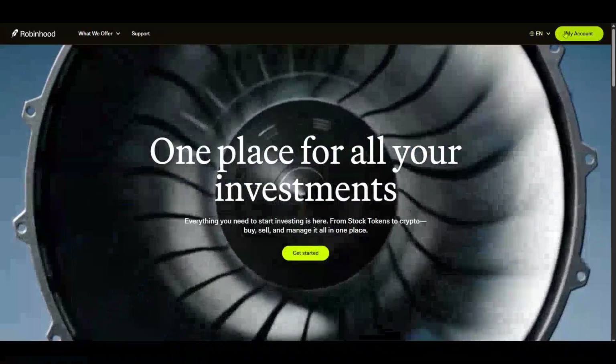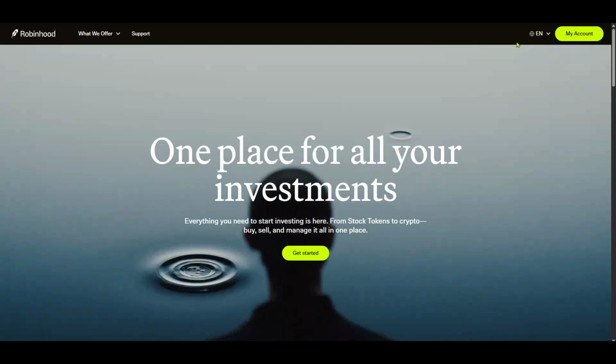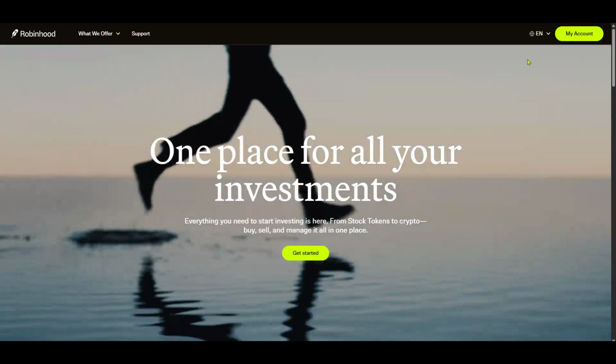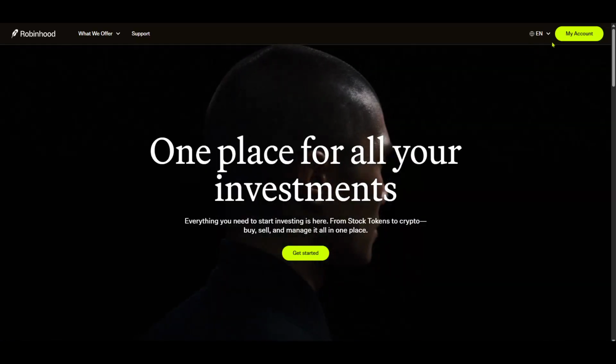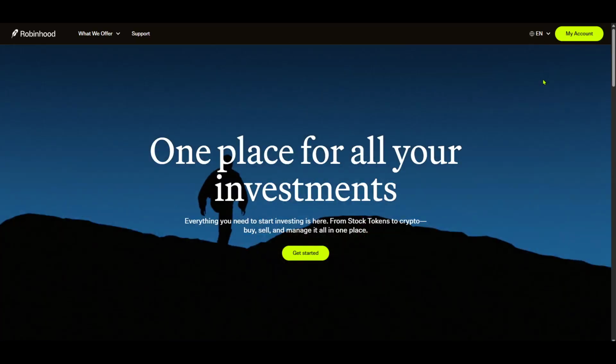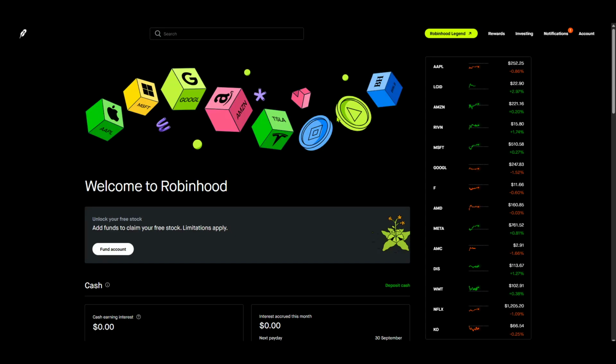After logging in, you'll find yourself on the Robinhood homepage. From here, you should navigate towards Robinhood Legend. For this, click on the Robinhood Legend link, which directs you to the section where you can start customizing your layout. This area is designed specifically to allow users to adjust how information is displayed according to their individual trading style and preferences.